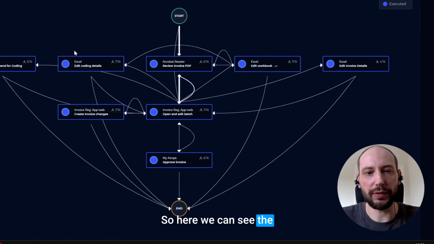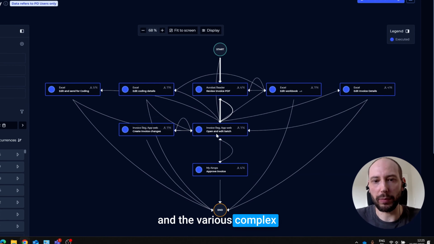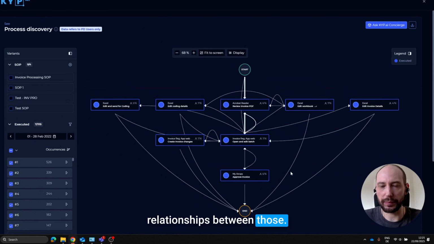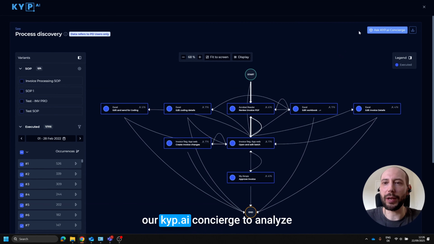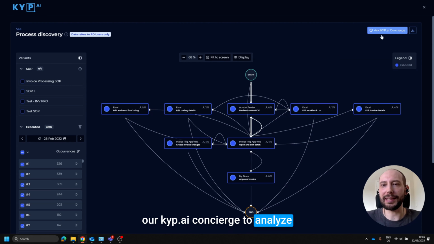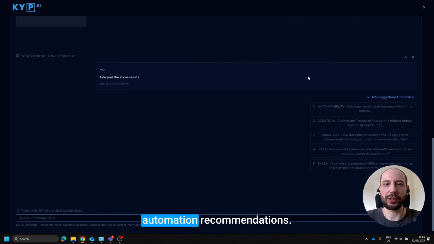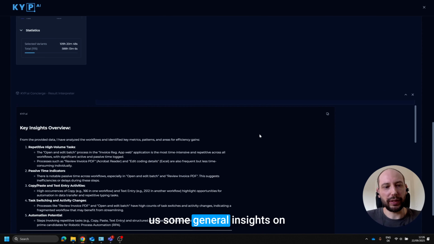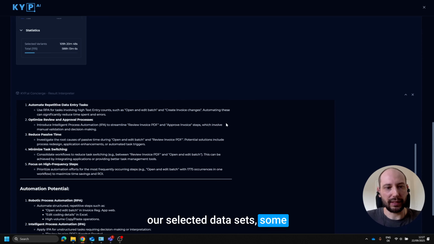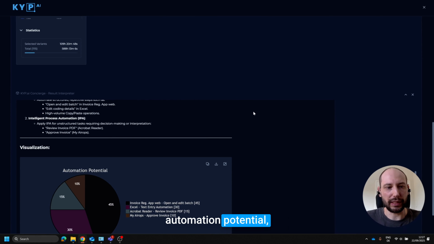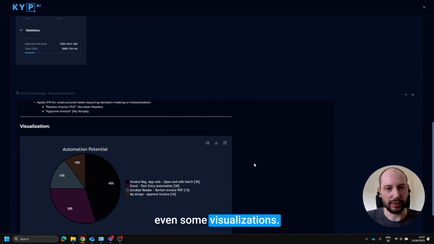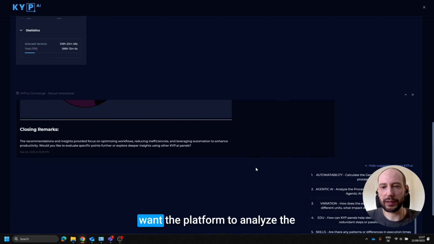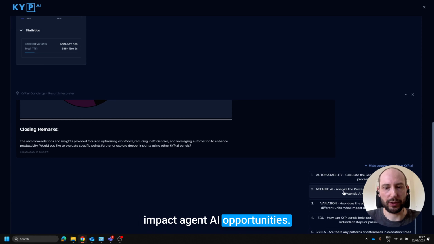So here we can see the various steps involved and the various complex relationships between those. Now for the fun part, let's ask our kyp.ai concierge to analyze the data and give us some automation recommendations. Here we can see it gives us some general insights on our selected data sets, some practical recommendations, automation potential, even some visualizations. But what I'm interested in is I want the platform to analyze the processes to find out the highest impact agentic AI opportunities.